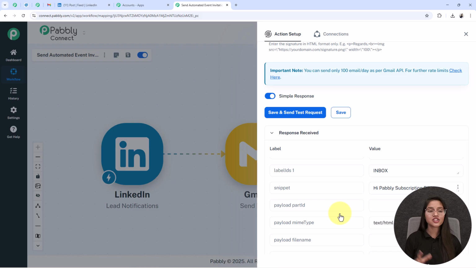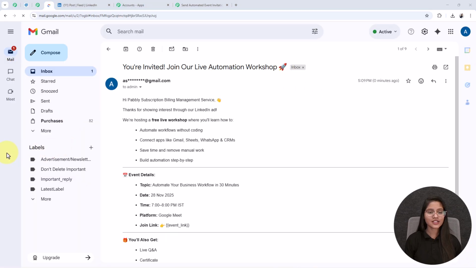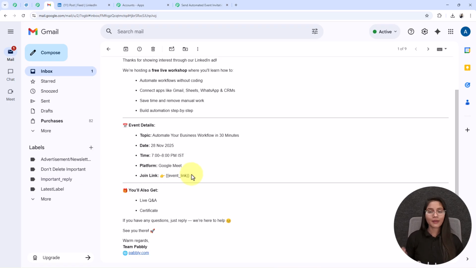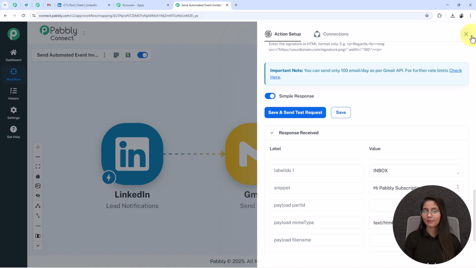Now we will check our Gmail account to see whether we have received the new mail or not. Here I am refreshing this. See, I have received a new mail which includes my name as Pabbly Connect Subscription Billing Management Service that I mapped in the email content field, and all the mail details that I wrote in that field. As we have received the mail, this means that our automation is working perfectly. Now our workflow is completed.